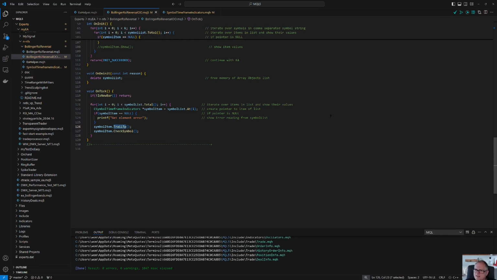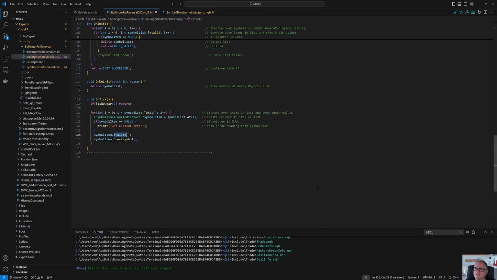And ladies and gentlemen, that is the object-oriented approach to a multi-symbol, multi-time frame EA.